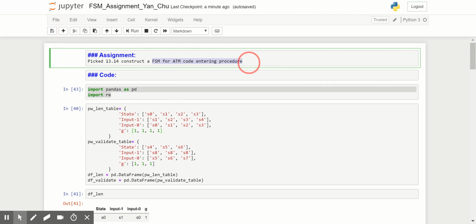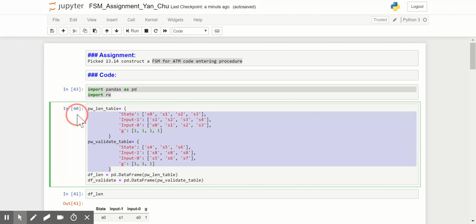For this challenge, I created these two state tables. The first thing is to validate the length of the password. The password length has to be 4 digits, and the second table is used to take care of the validation state of the password.